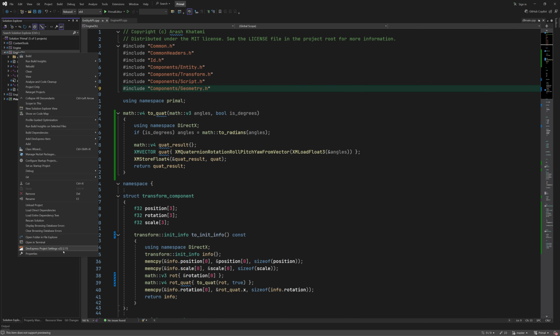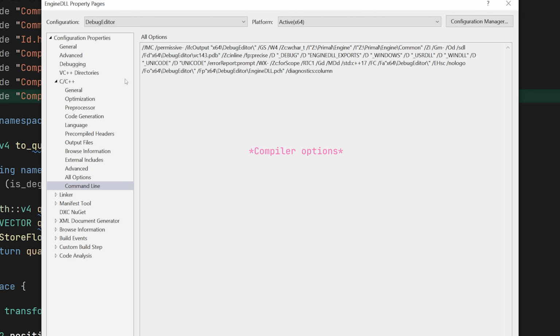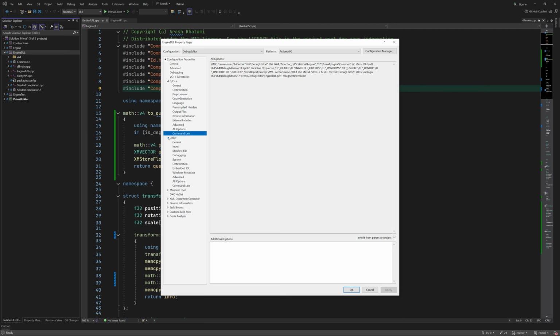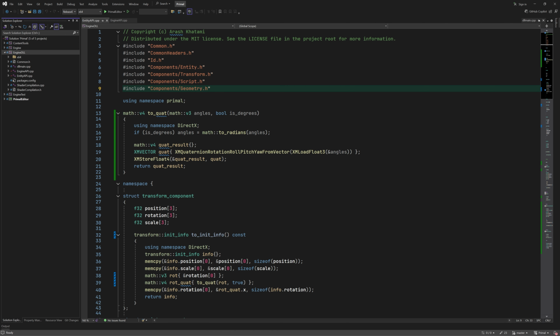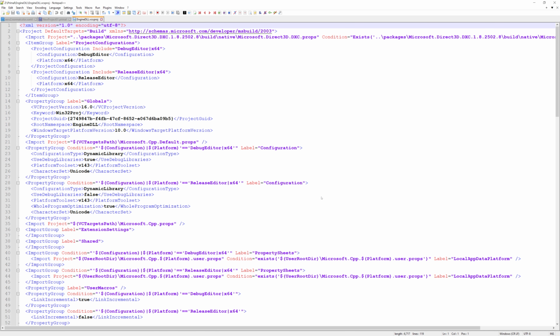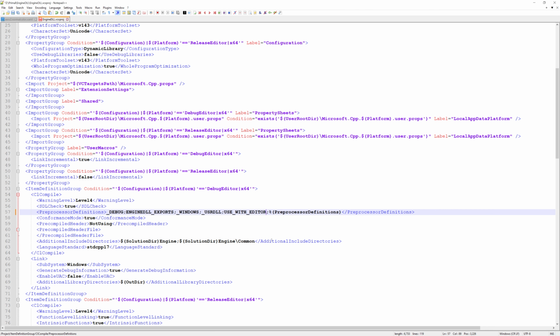Speaking of DLL, let's check if we are not missing anything configuration-wise. Let's look at linker options for Engine DLL. Note that it's using the debug editor build config. What's catching my eye is that we don't have the use with editor compiler definition here. I always assumed that Engine DLL project wouldn't need it since it's always used with the editor, but somehow it might have an effect on how it's linked with the engine, which does need this compiler definition in order to work with the editor. So let's add it and see if that helps.